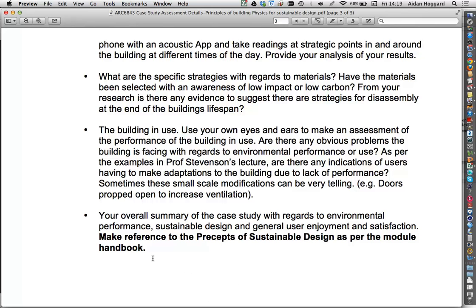And I've said make reference to the precepts of sustainable design as per the module handbook. At the back of the module handbook, there are two or three pages of precepts of sustainable design. That will be very useful when you visit your building and when you're putting your report together. Go through the precepts and think, is my building addressing this? I'll just open those.